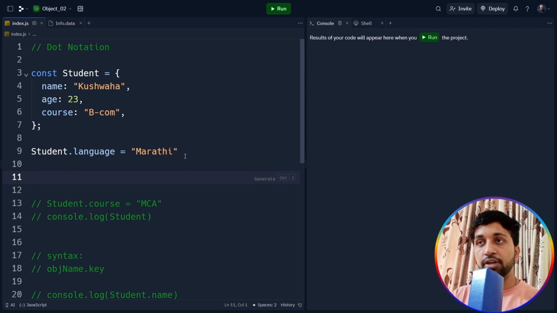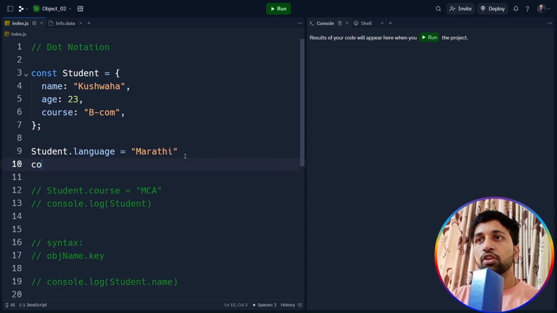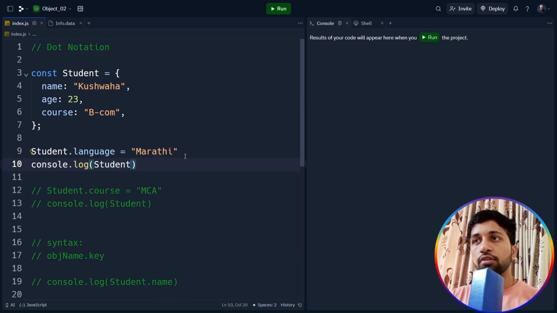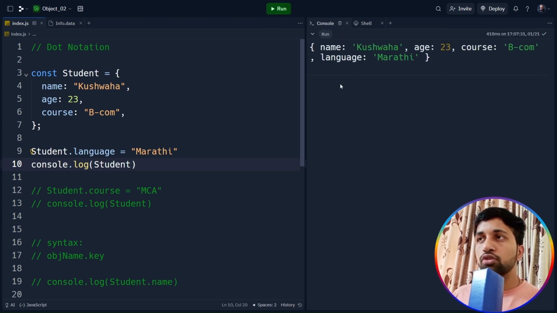Okay, so let's print our object and see what the output is, that is whether our object is updated or not. So I just want to run the code. Now you are able to see in the output, I am getting the new key value pair in the object, that is language equal to Marathi. So in this way, we are able to add a new property or new key value pair in the object with the help of dot notation.